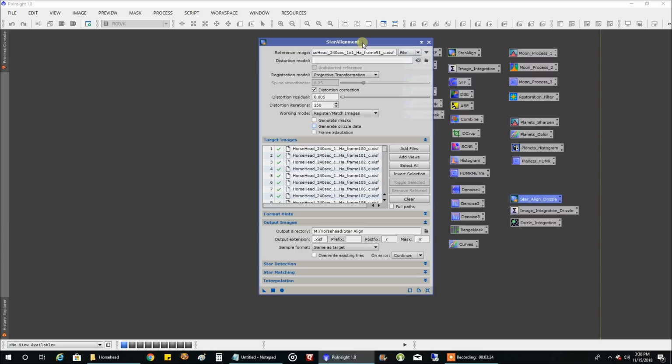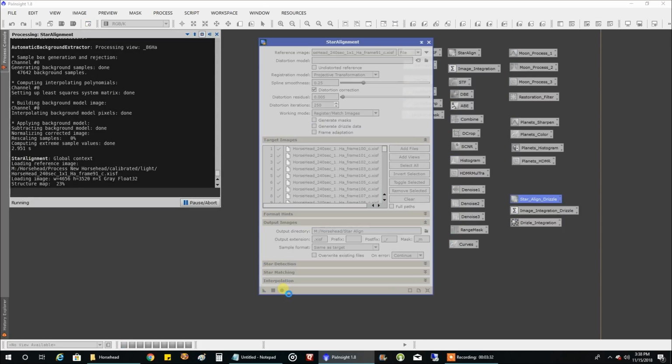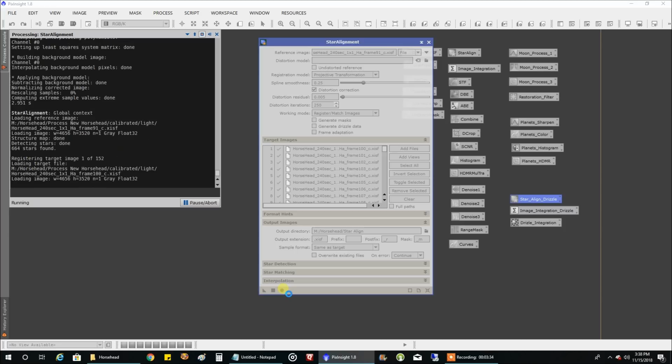Old and new data, different field of view. It's going to scale everything to the same size. Let's hit this, and we are off. And I will come back when this is done.